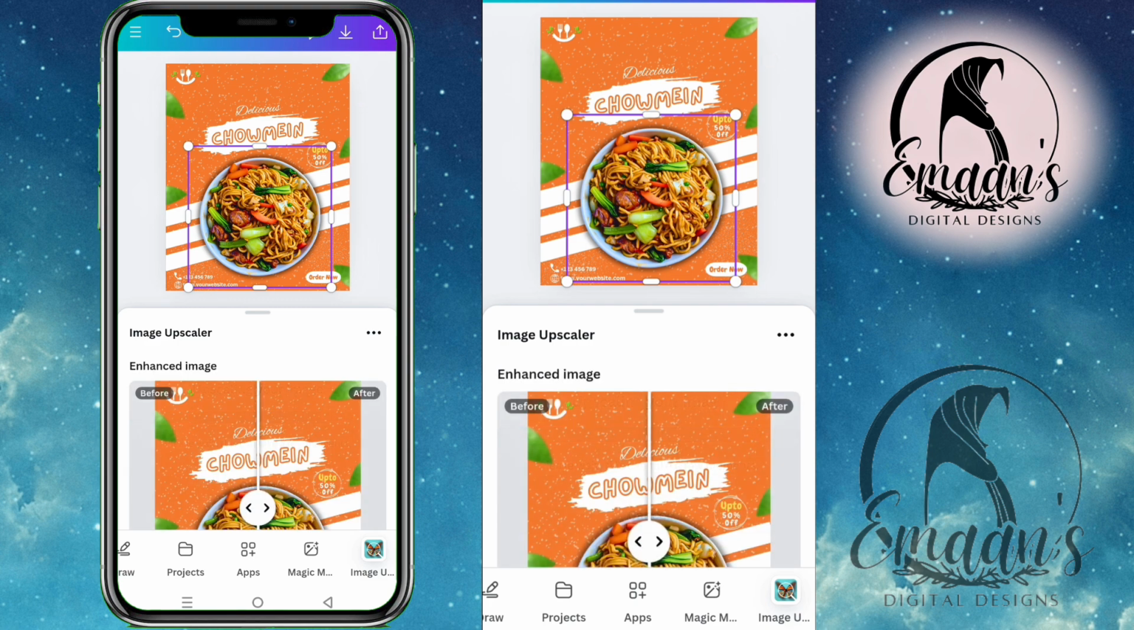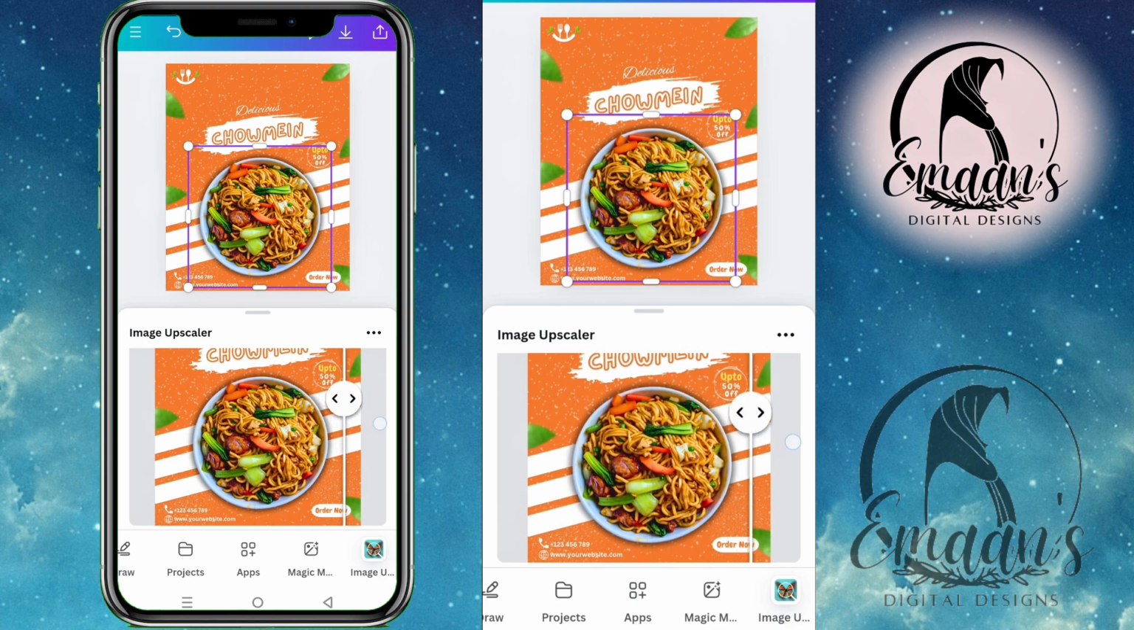I just go to Image Upscaler and upscale my full design.